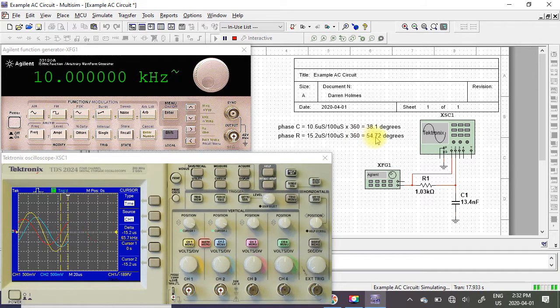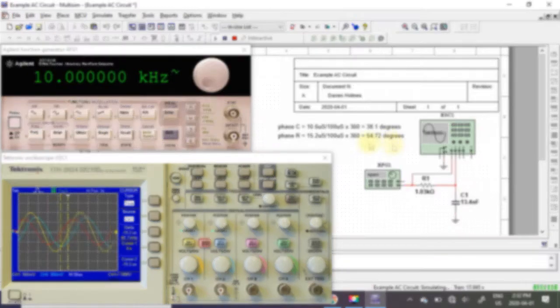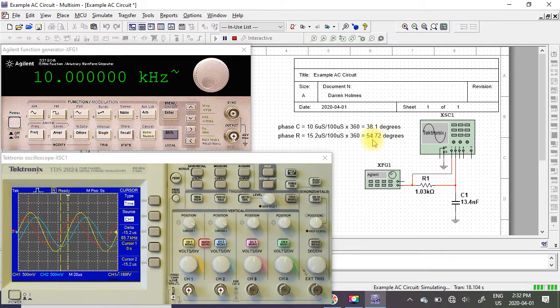out to 54.72 degrees. So when you add these two phase angles together, we end up with a total of 92.82 degrees. So ideally it should have been 90 degrees, so we do have a little bit of error when we're trying to estimate exactly where those zero crossing points are.